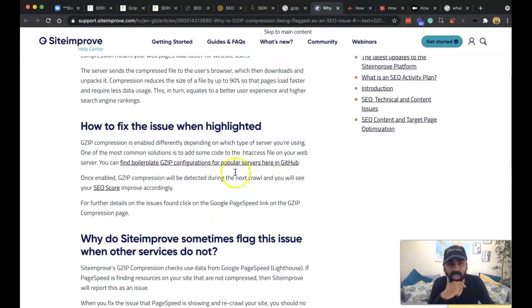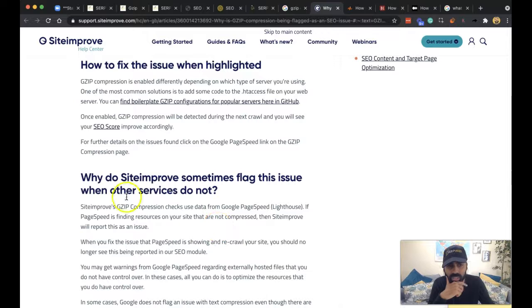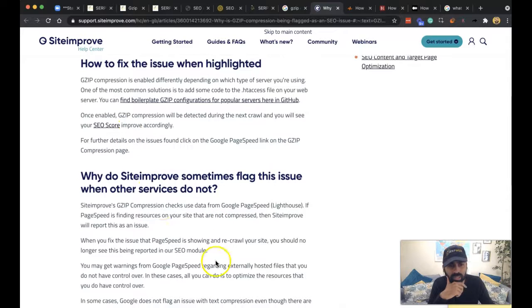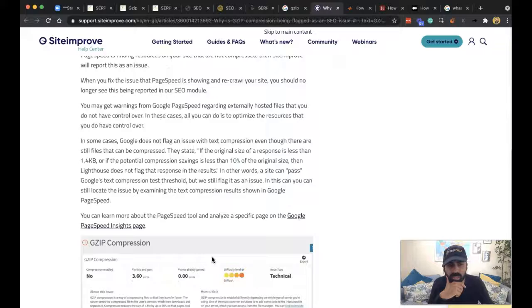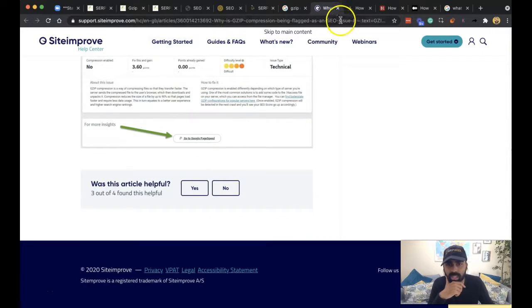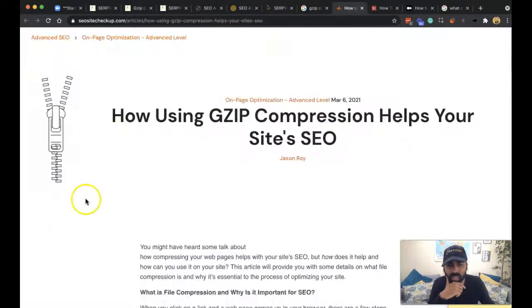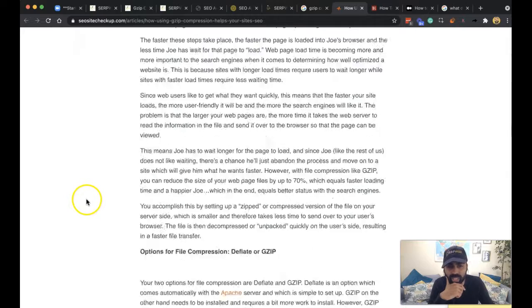So in GitHub, you can find GZIP configurations. Why do flag it? So this is why. So nothing that amazingly useful there. How it helps your site's SEO.